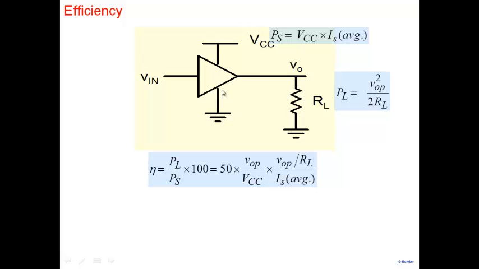VCC is fixed for you. And once you bias the transistors and all that, IS average may also get fixed. So the denominator is fixed. The numerator, VOP and RL: once your load is fixed, RL is also fixed. So efficiency then depends on how much voltage you build up here. Now note that if you apply a small signal, if the input signal is small, then obviously V0 is also going to be small and efficiency is going to be small.